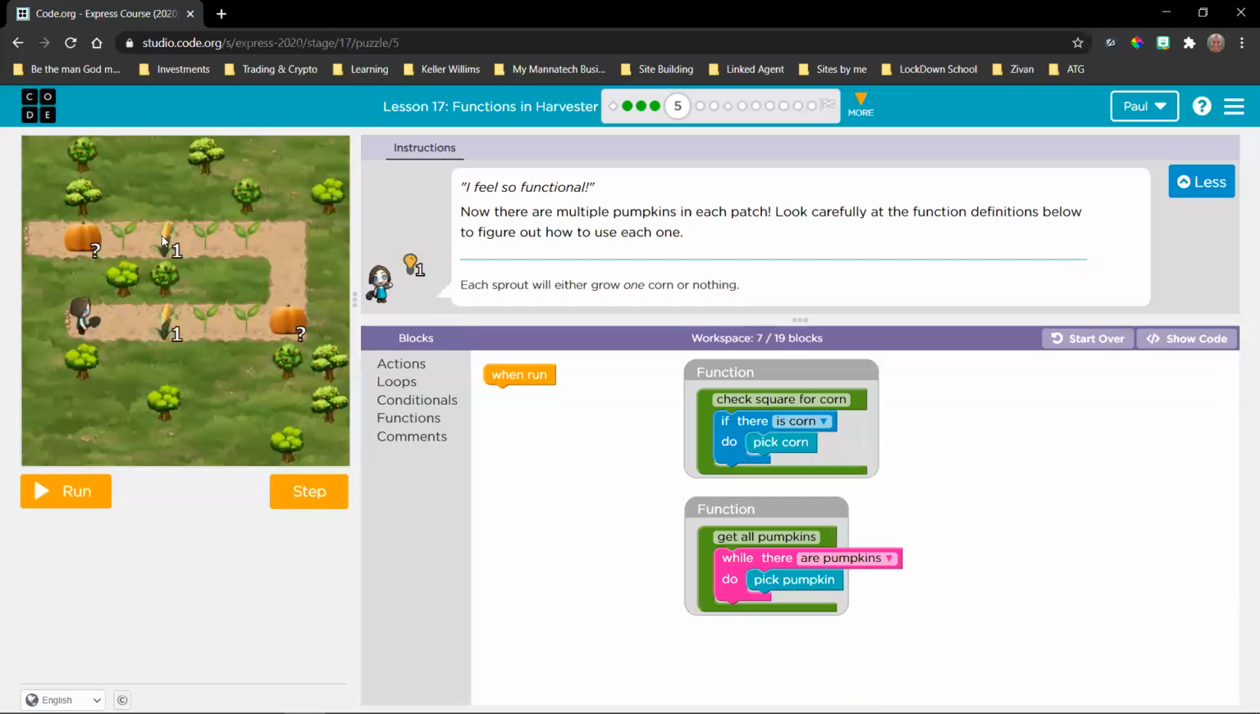The sprouts, nothing changes there. But what does change is we do not know how many pumpkins there are. There might be 4 here and 1 there, or there might be 0 here and 1 there. We don't know. So what we are going to do is we are going to use this new function.